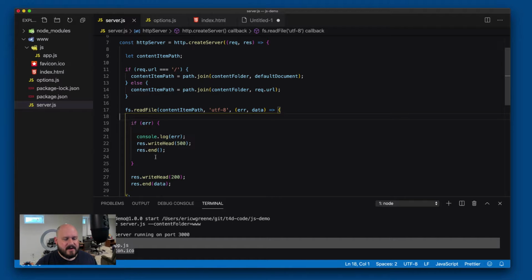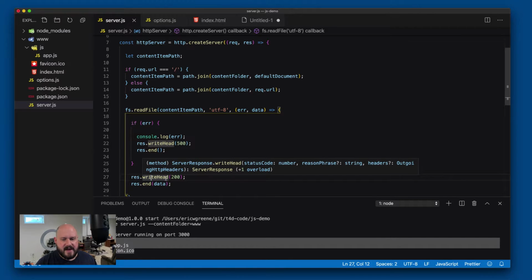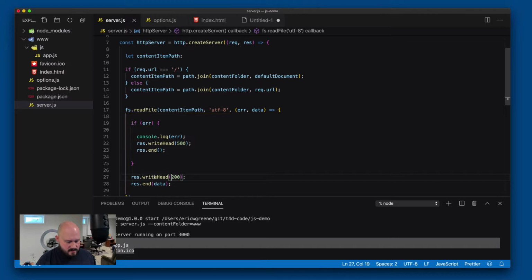So down here, we have this write head. And what I want to do is have some way of sending back some headers that are going to indicate what type of content this is going to be. So you can see write head is going to take a status code, a reason phrase, and some headers. I don't really want to set the reason phrase though. I really want to set just the status code and the outgoing headers. So you'll see if you only pass 2 arguments, the second one will be the headers.